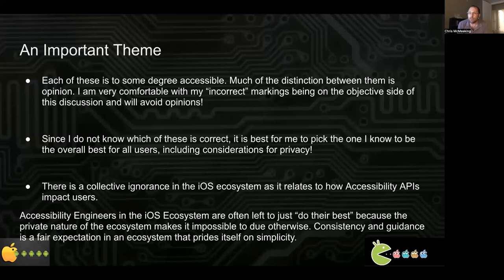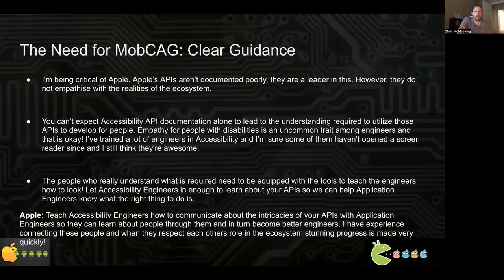Their accessibility APIs are reasonably well documented. There's just a failure to use and understand what they can do in a consistent manner. The need for clear guidance. I'm being critical of Apple. Apple's APIs aren't poorly documented. They are a leader in this, actually. Their accessibility APIs are really well documented. However, they do not empathize with the realities of the ecosystem.